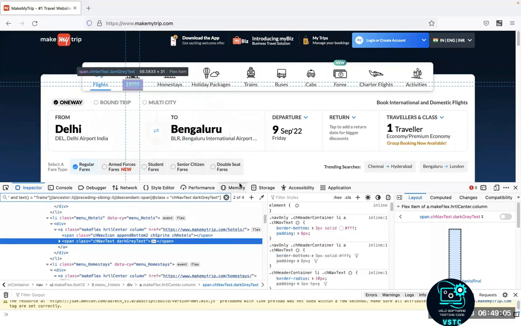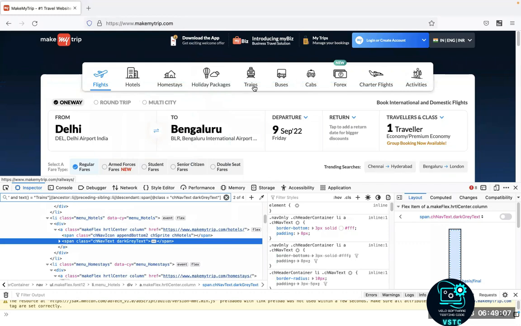So from Trains display text we started, we navigated to the ancestor. From ancestor we went to the preceding siblings. From preceding siblings we went to descendant and got only this display text. Okay, so this is how you can navigate. Now if you are okay with the XPath, then getting the text is so simple. Let me copy the XPath.